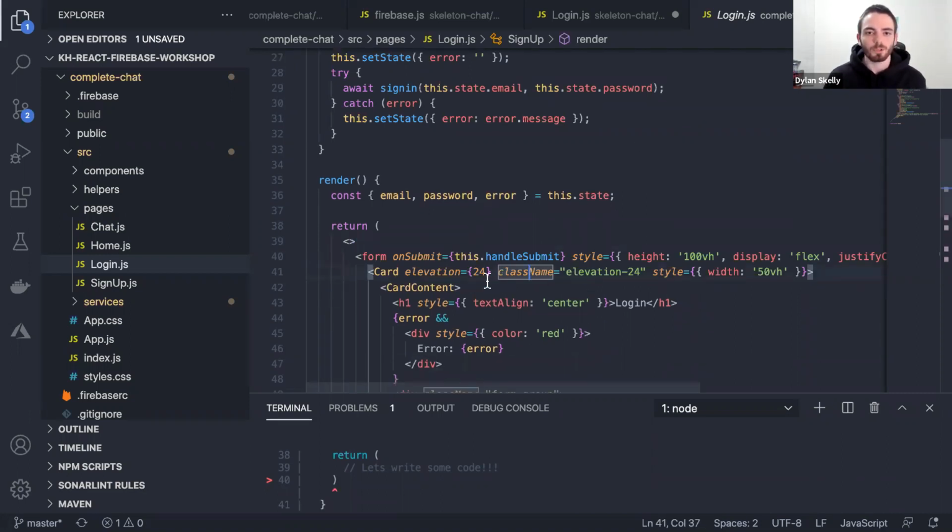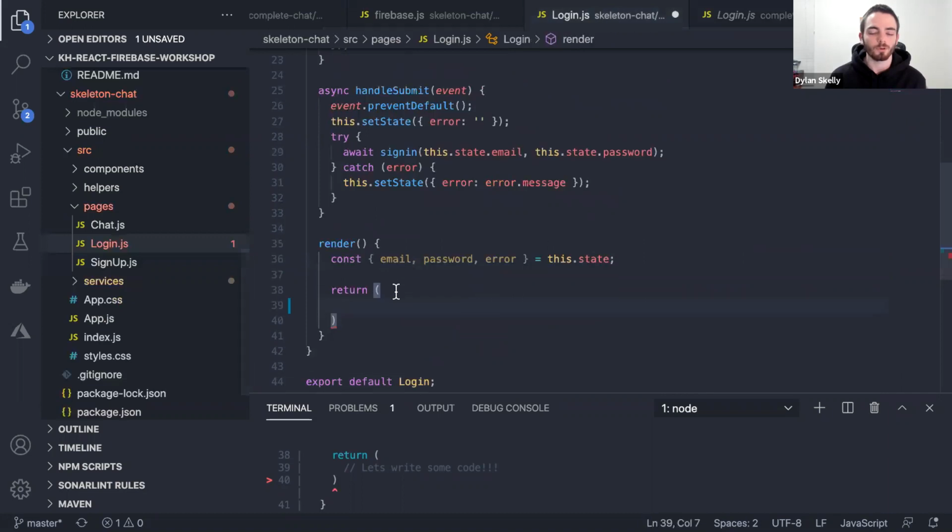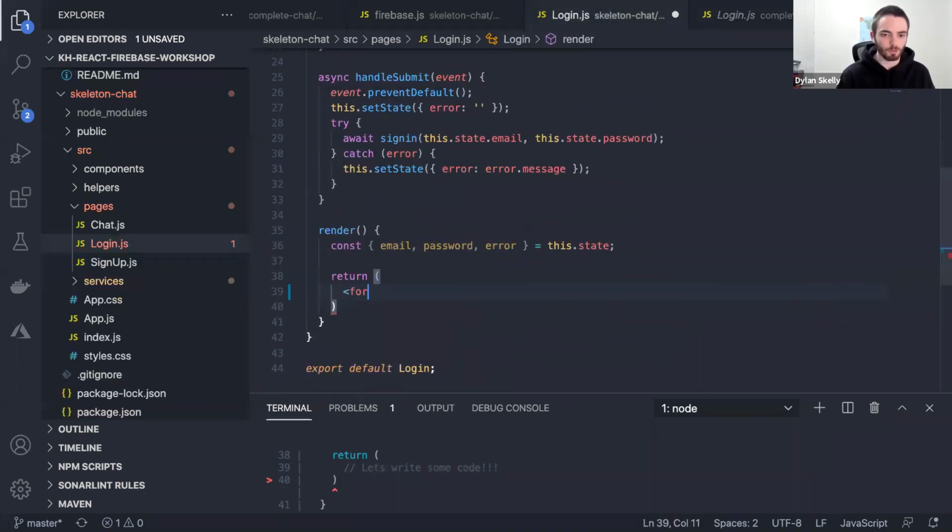So coming back into login, the first thing that we'll need is an HTML tag called a form. A form is basically something where we're going to collect the information from the different fields in the form, right? So the different inputs.